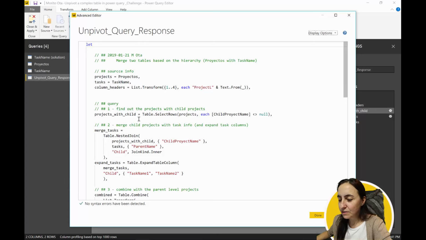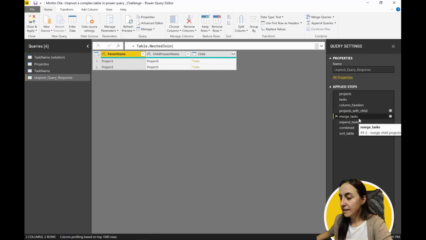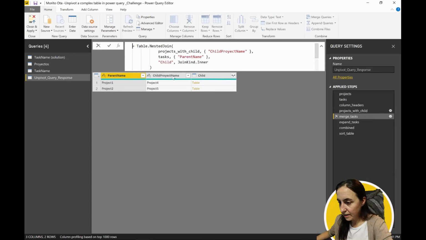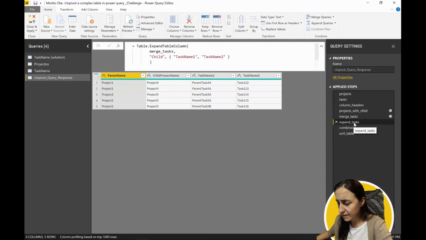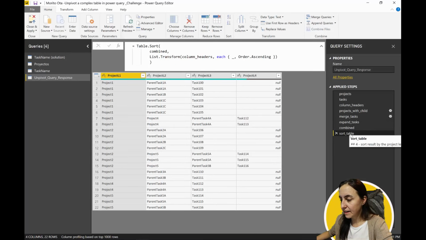Okay. So find out the projects that have a child project. And then it finds out that it's project 4, 1 and 2 that has a child project. And then it's merging the ones that have child projects, I'm guessing. Yeah. With the tasks. So it gets the tasks. And then combine and then sort the table. Okay.